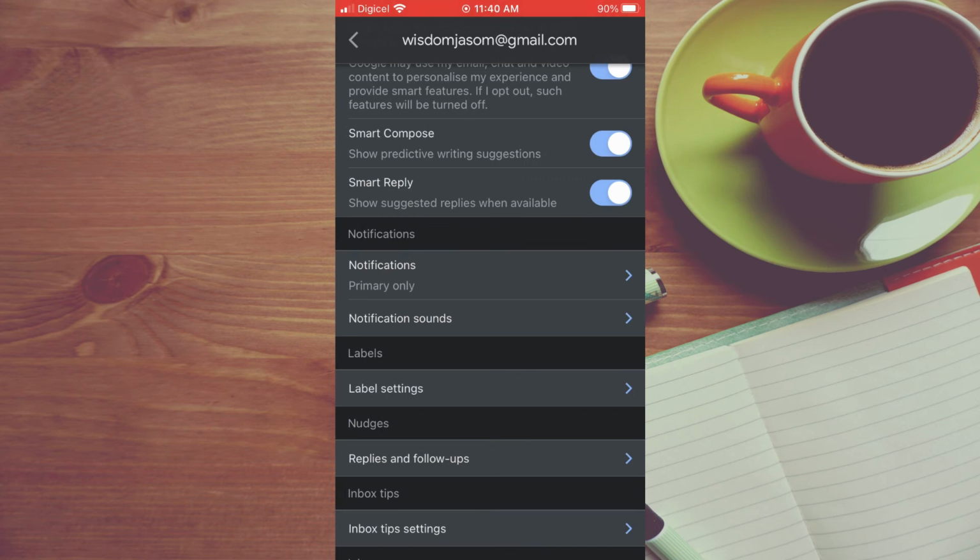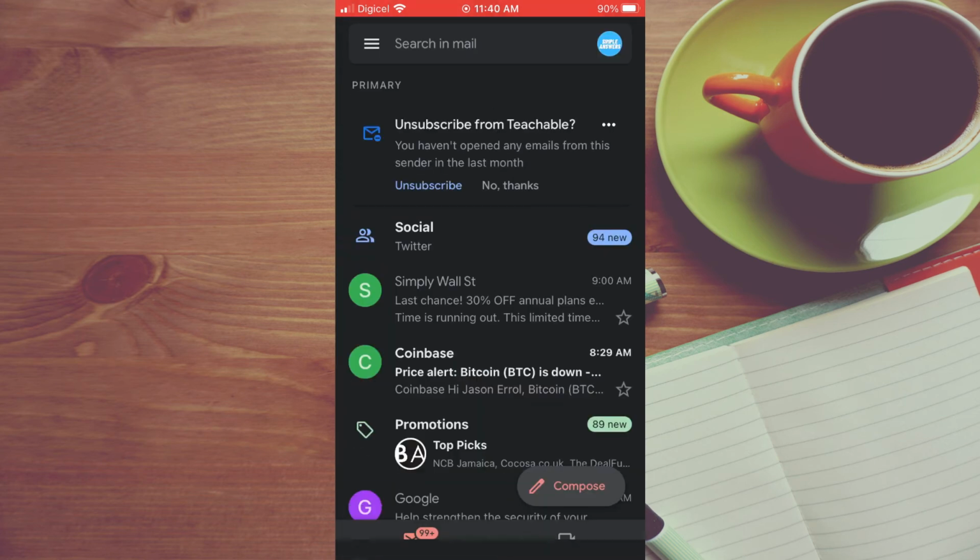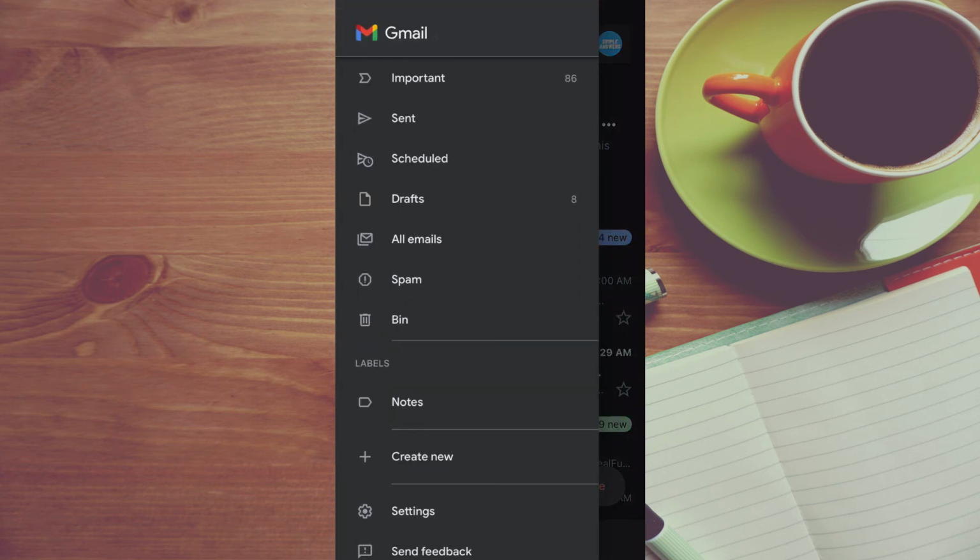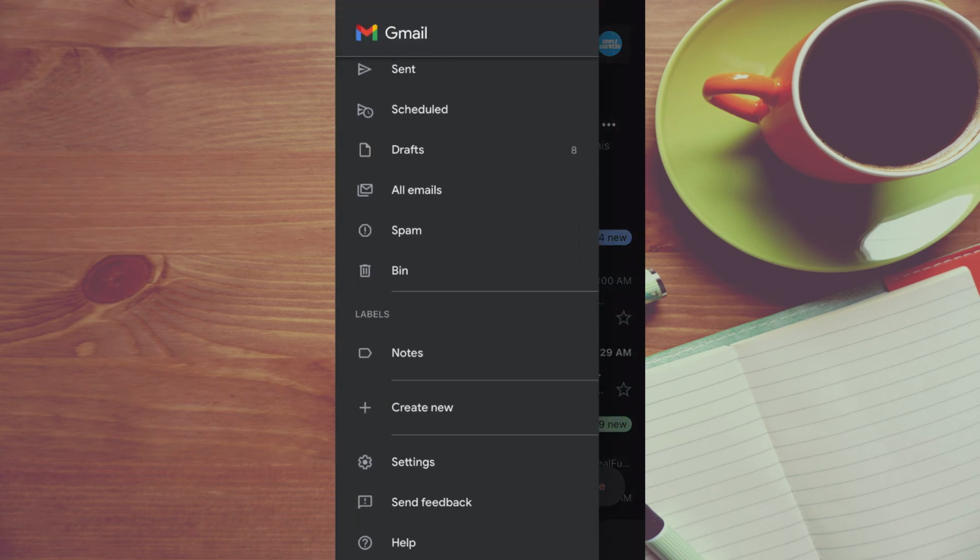You can see that I have deleted the Wall label. So now if I tap on the three dashes again, you can see right there that I do not have that label anymore.